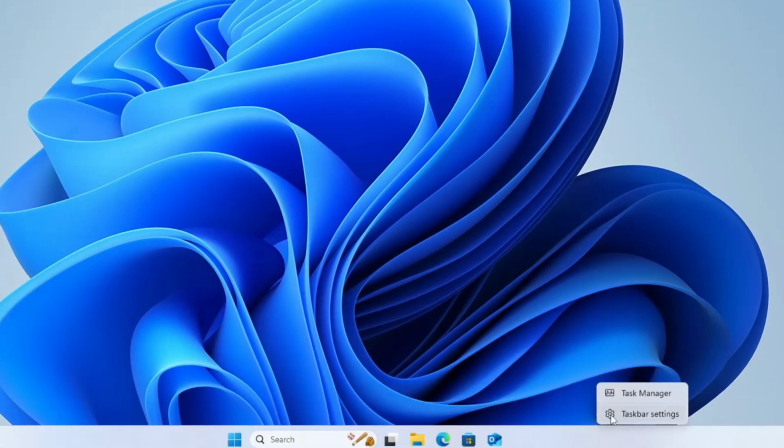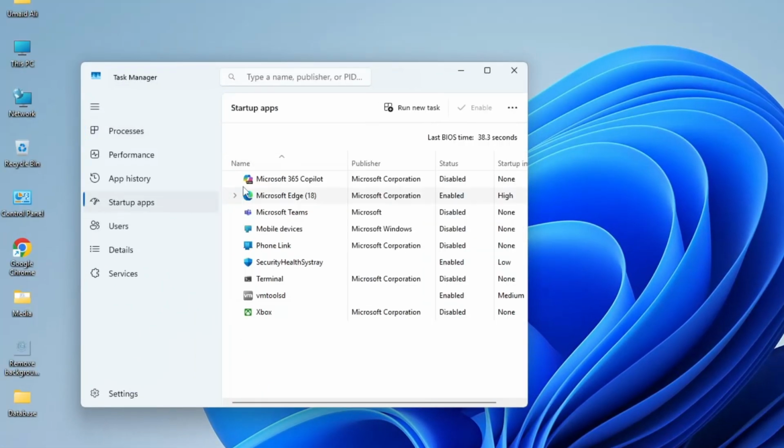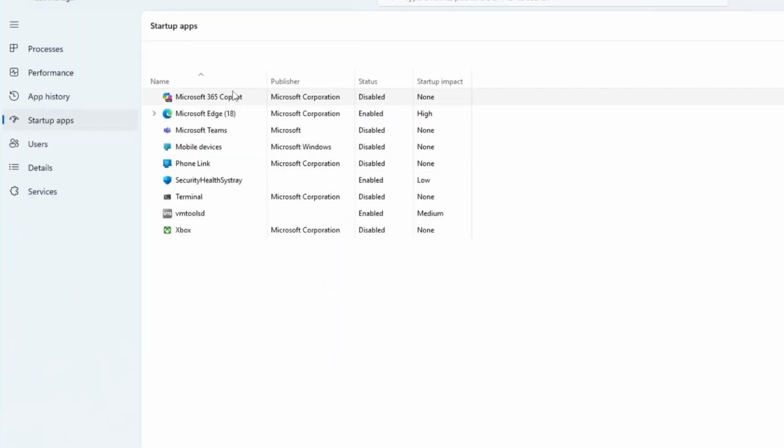Right-click on the taskbar and select Task Manager. In the Task Manager window, go to the Startup Apps tab. Here, you'll see a list of applications that launch automatically when your computer starts. Disable any apps that you don't need at startup. This will help improve your system's boot time and overall performance.